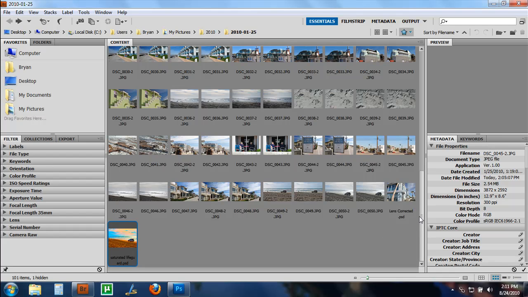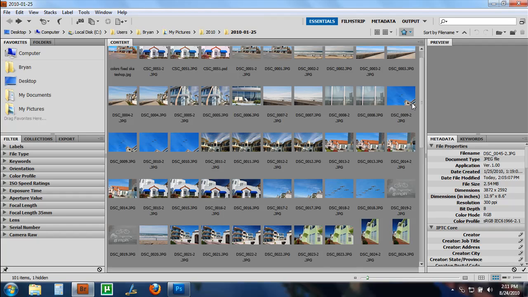Okay guys, today I'm going to show you a quick and easy and very effective way of going through your photos, narrowing down the ones that you want to use, whether it be to edit them or send them out or whatever you want to do, print them. I'll show you a quick way.